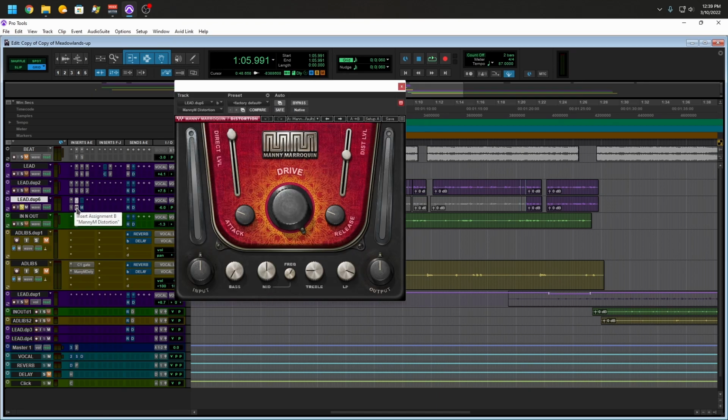So let's take a look at drive. So the compressor section of this plugin is going to go first, then the EQ section, then the distortion. That's the chain. That's how the plugin works. Let's have a listen.